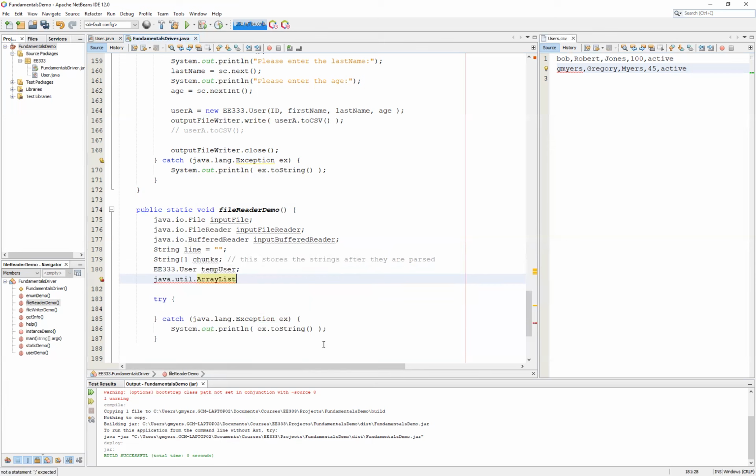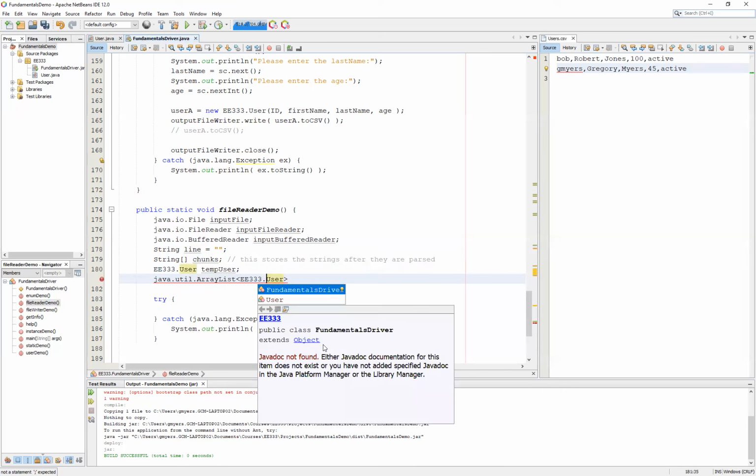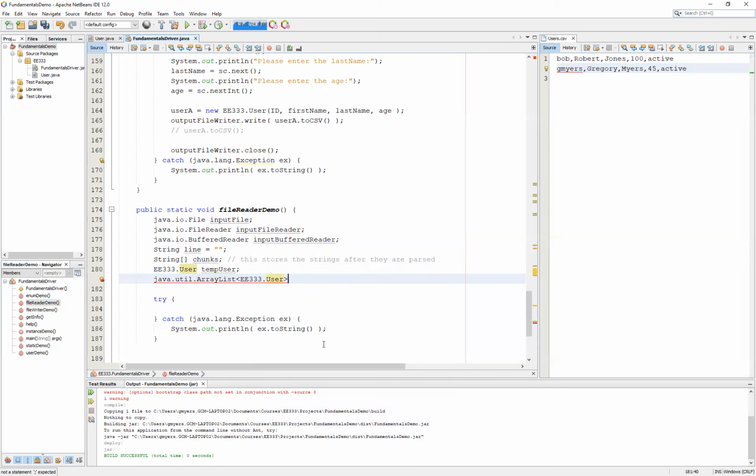an array list of users. In this case, we want to specify that it is an array list of user, and you can go ahead and specify this as an EE333.user. I would encourage you once again to do that. And then we're going to call this one temp array list. Once again, I could possibly come up with a better variable name there. And this one we do want to initialize, because we want to create the new array list even though it's going to be empty.